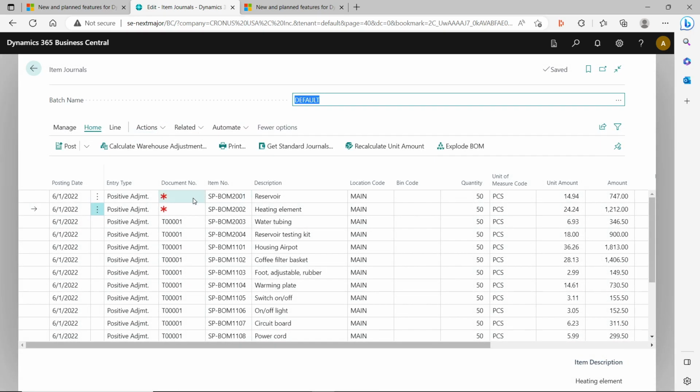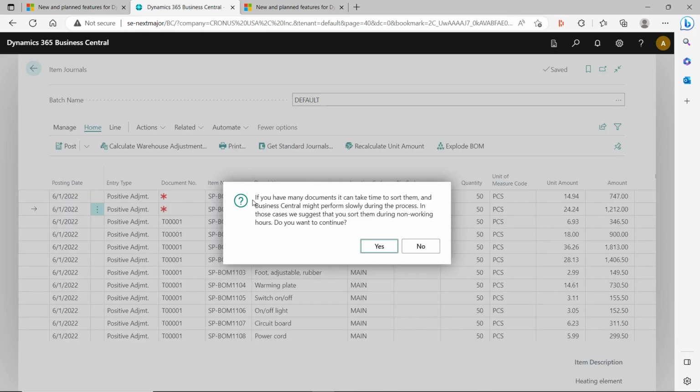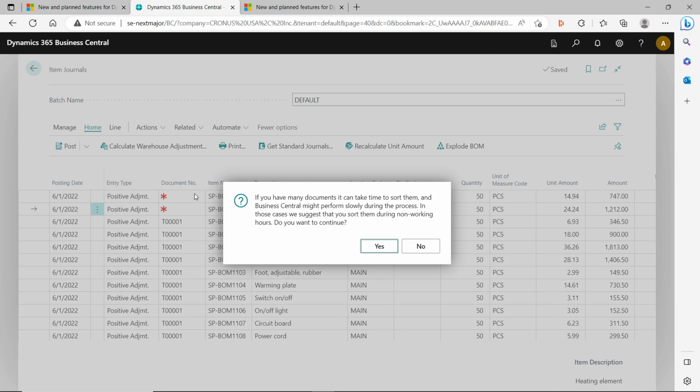After you define that, even if you have a blank number here, Microsoft added an additional function. You go to Actions, Functions, and you see there's Renumber Document Numbers. If you click on it, it tells you that if you have many documents, it can take time to sort them, and it suggests doing it during non-working hours. Do you want to continue? I do have many lines, but I only have two lines blank, so I don't really care. It will not take long. It's just a warning about how long it could take. I want the system to auto-populate the document number for the first two lines, so I'm going to click Yes.